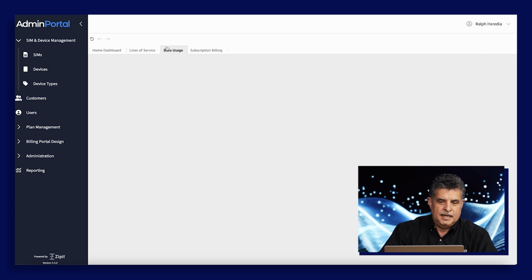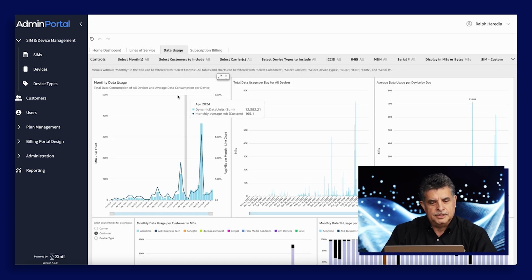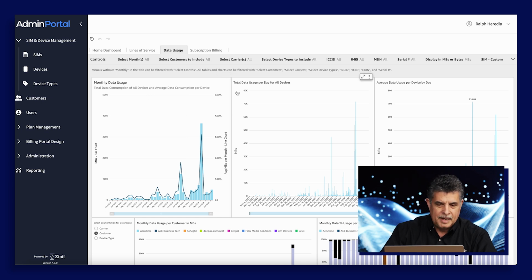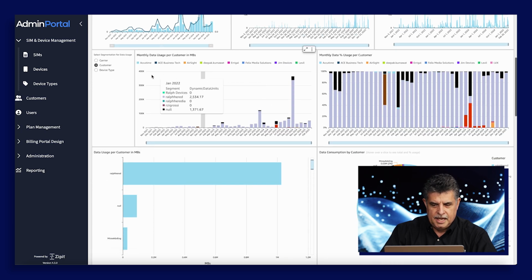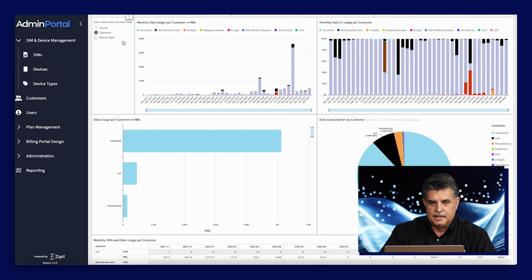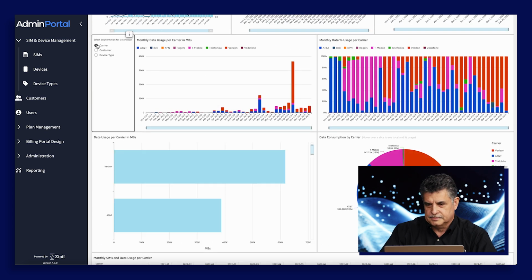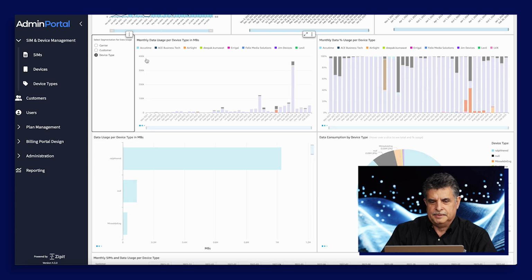We do the same thing on data usage. I could look at the total data usage across all my devices or specific devices if I wanted to select a specific customer or a specific device type or a specific carrier. And again, sort it and display it by carrier, by customer, or device type. So if you're billing your customers directly, you're able to see all of the data consumption across all the devices for your specific customers. Zipit gives you the tools to manage connectivity efficiently. No wasted time, just smart, flexible control.